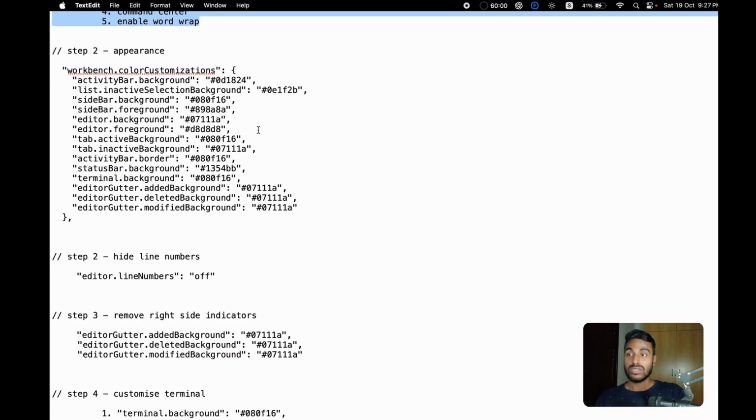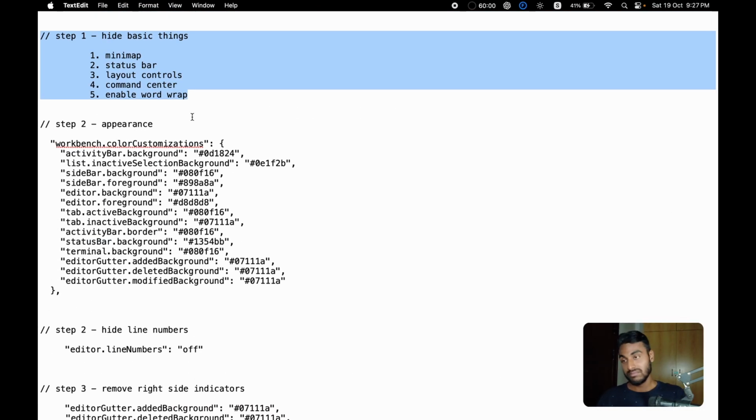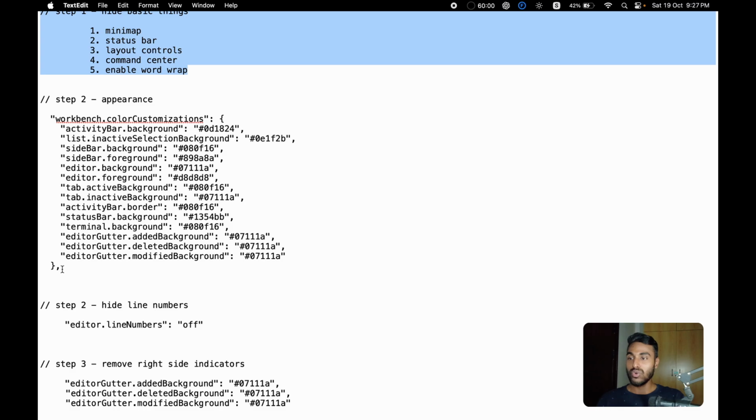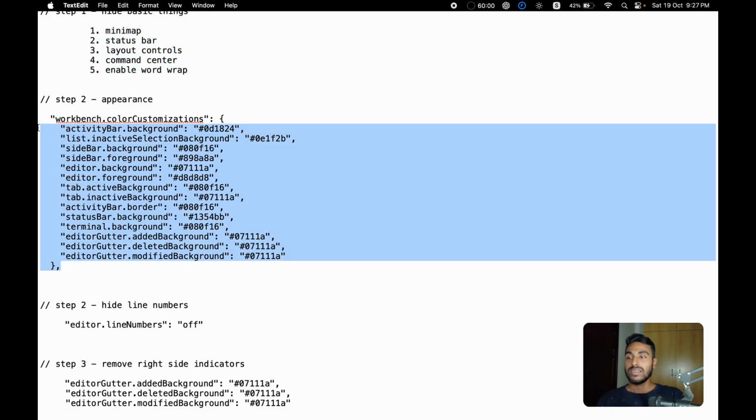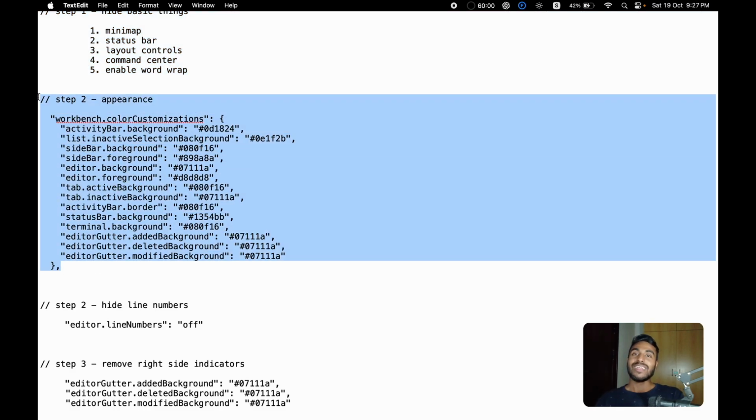Okay, we have completed step 1. Let's go with step 2, which is appearance. All right, so we have a few of the color codes here.